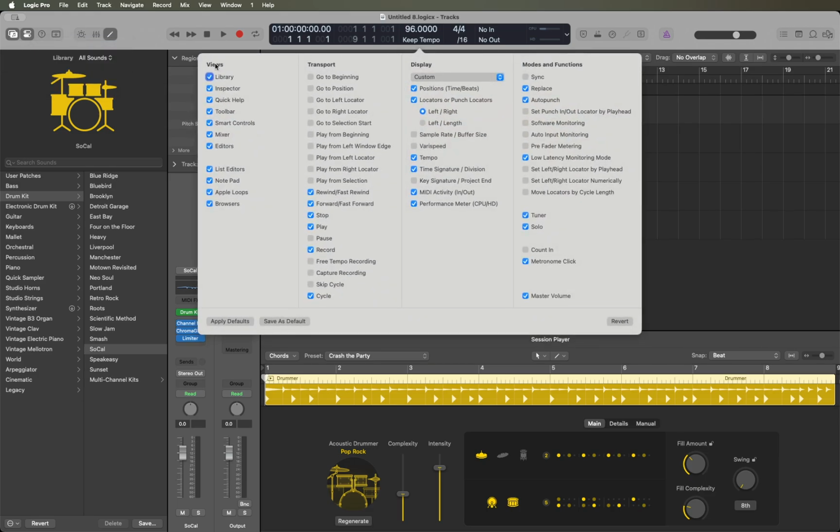It brings up this dialog box, and as I VO left to right through Transport here. Display. Modes and functions. Library, checkbox. So you see library is checked. So if I uncheck that, the library button won't be visible in the control bar anymore. Go to beginning, unchecked, checkbox. And some of these are unchecked, but you can VO left or right through here and just go through and turn off anything that you don't necessarily want to have visible in the display.